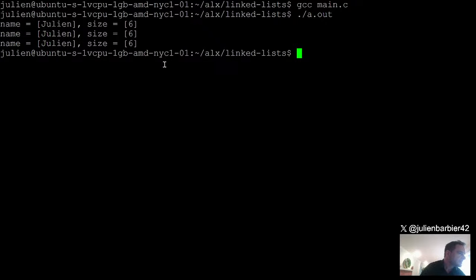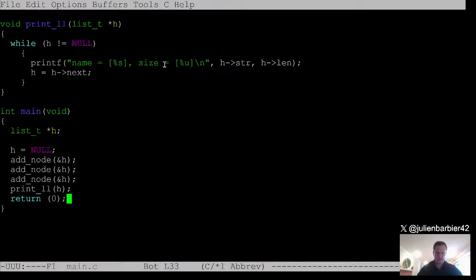Okay, so Desmond, you're asking if the function is going to be reusable or if you're going to have to create another function. And I'm not sure I understand the question. So here, we're using the same function all the time. And this one is looping through the entire linked list. So only one call to the function is going to print everything. Make sense?